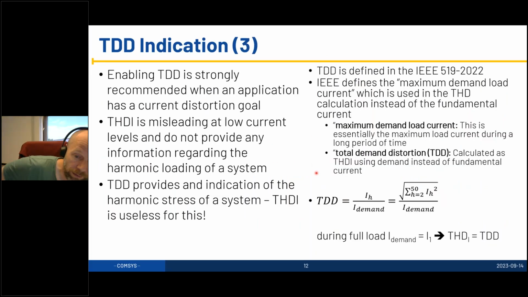So even if you don't use auto-tuning, we really strongly recommend that you enable TDD when the customer has a current distortion goal, because the TDD value will show you a realistic value that is actually indicating what is going on, and how much is the current distortion load of my system. And TDD is defined like this. Maybe I should have started by explaining that.